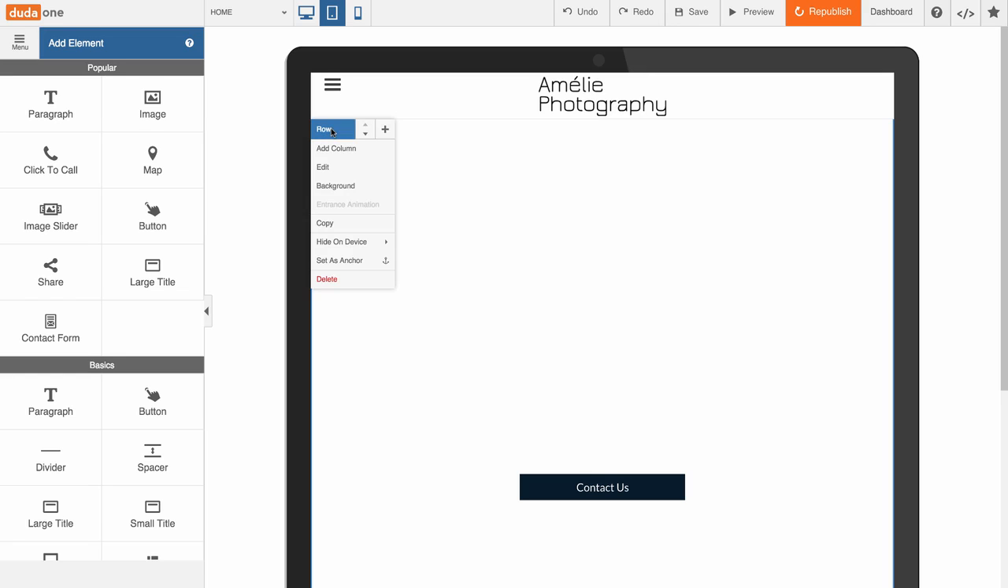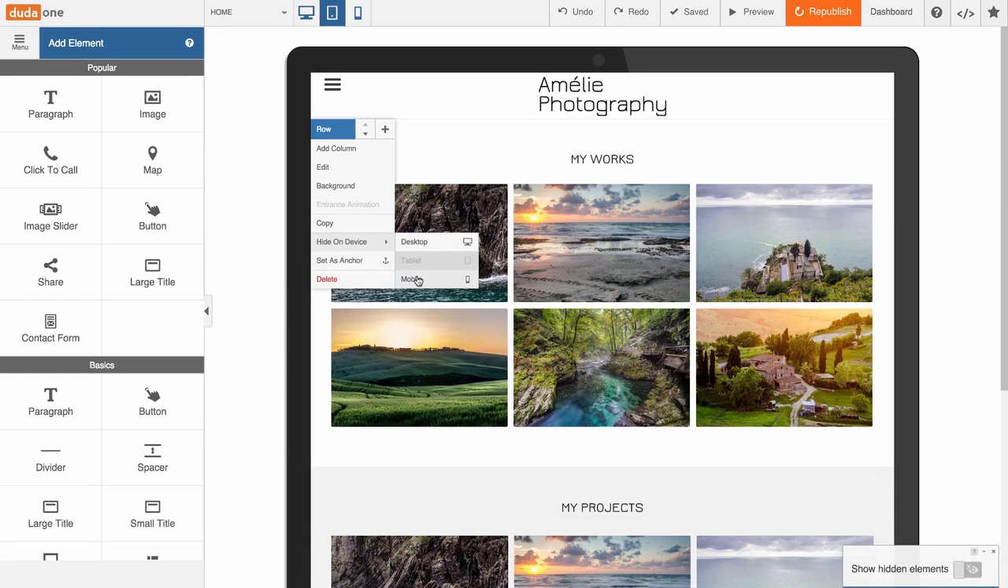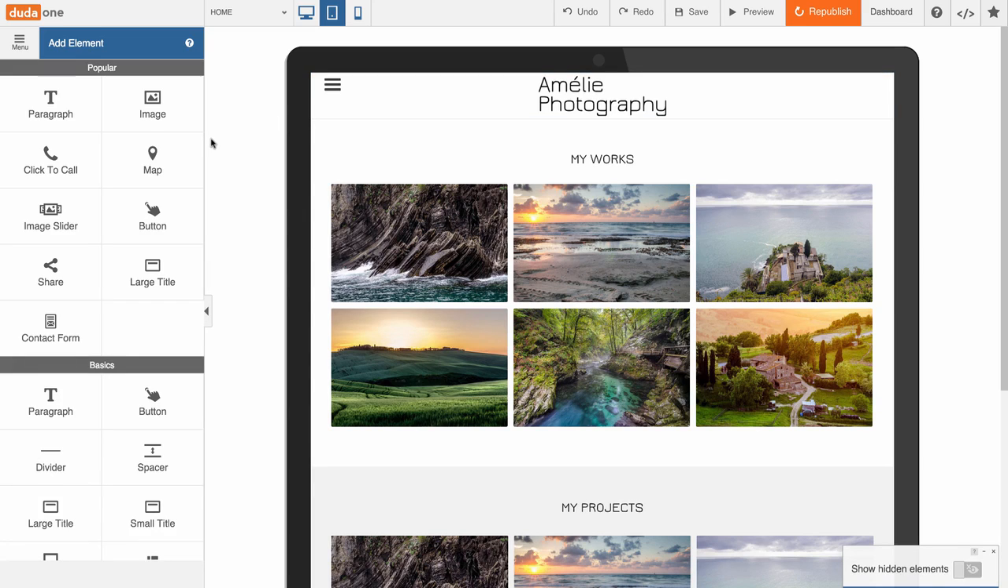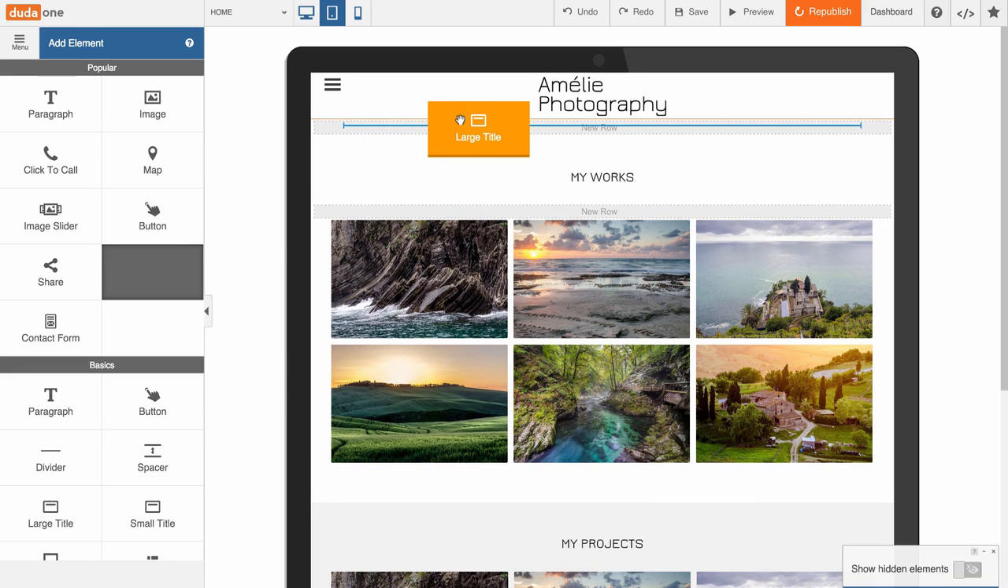So we're going to want to do a little workaround here. One thing we're going to do is hide this row on tablet and mobile, I should say. Then let's go ahead and add a new row in. We use a large title to create a new row. There we go.